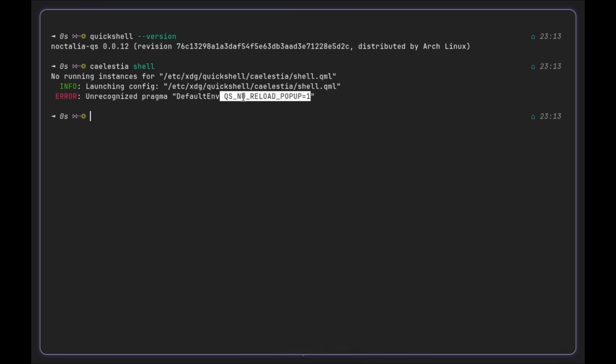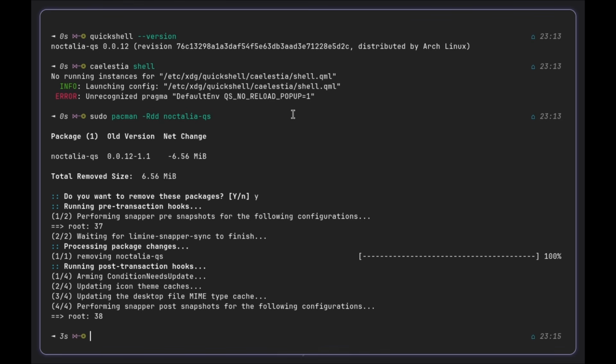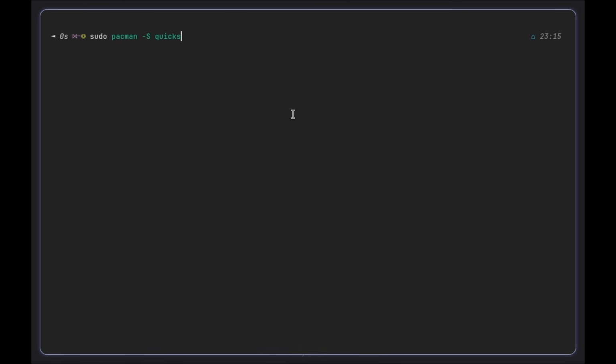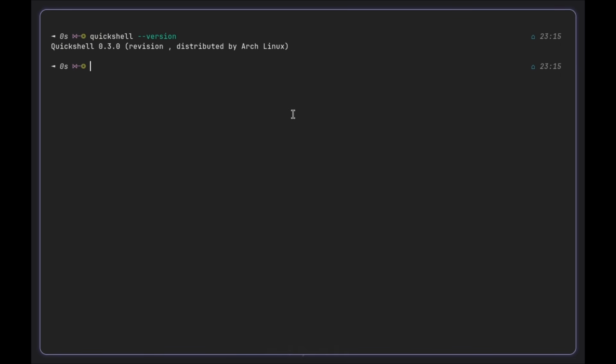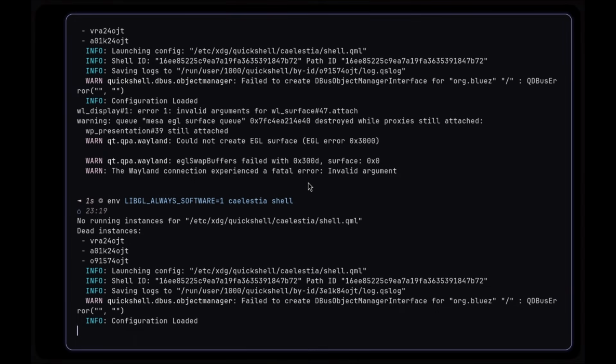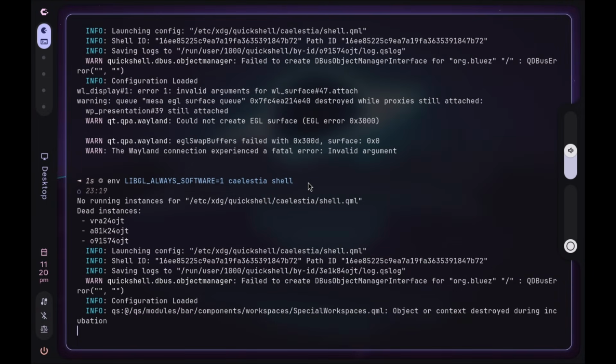So let's remove this conflicting version. Run this command. And now install the latest QuickShell. Let's check the version again. And there we go, we are now on the latest QuickShell version. Now run Caelestia shell, and there it is. Caelestia is finally working, and this is exactly why I always say I break things so you don't have to.